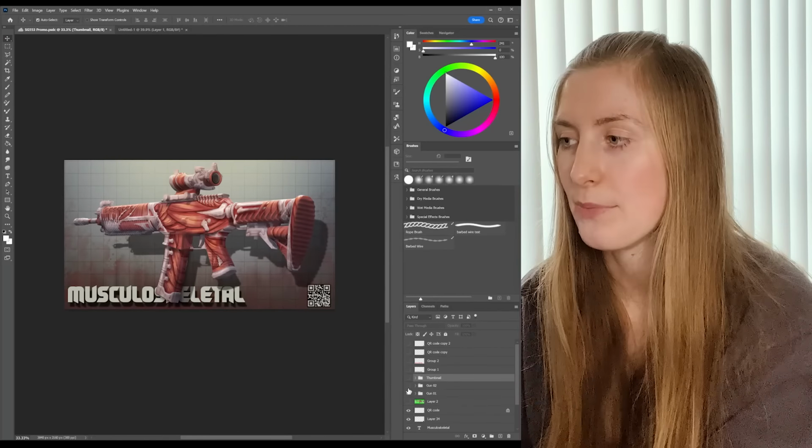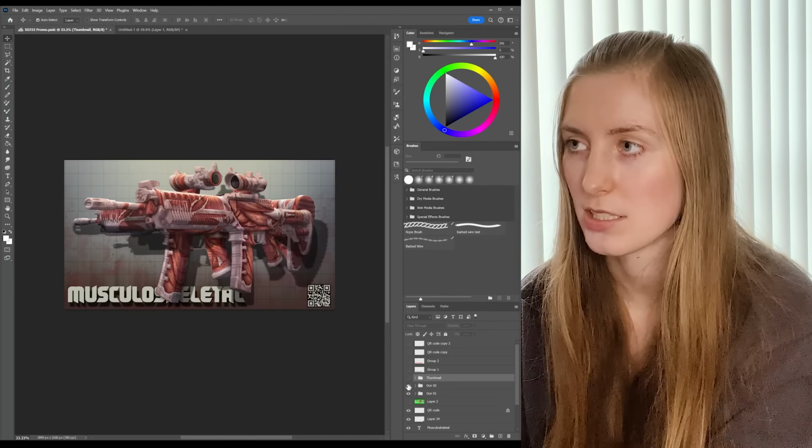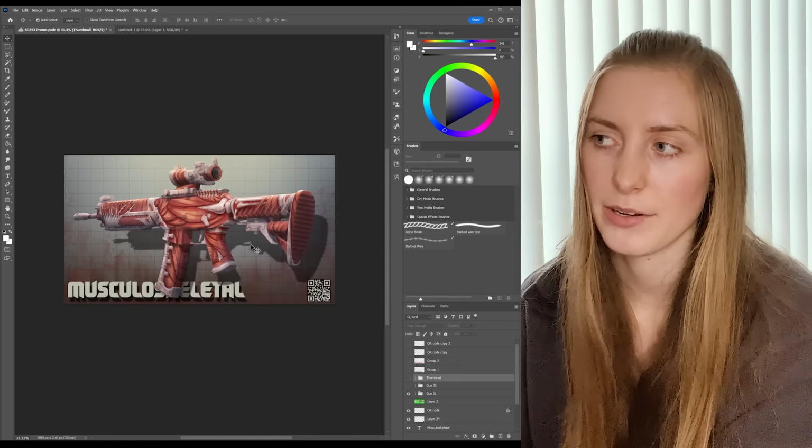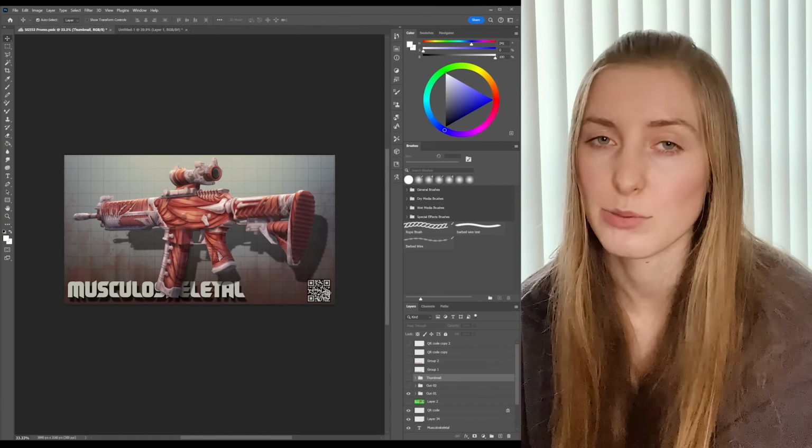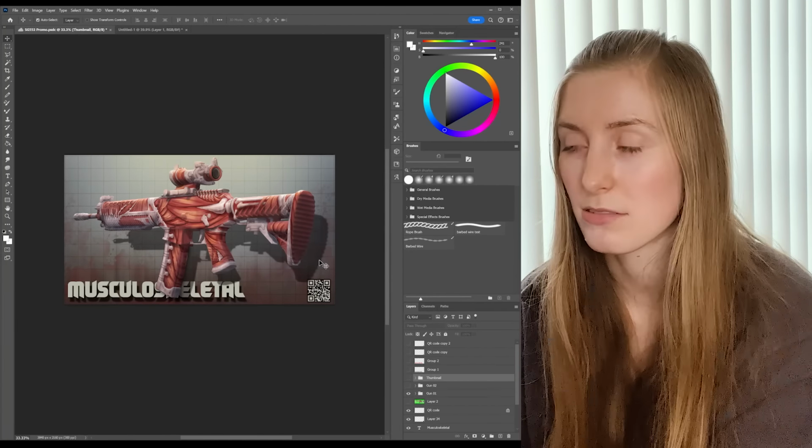Okay, so now we're gonna make some extra images, and I made these 2 different versions, the different gun angles, and I added a shadow as well as a QR code that has links to everything. And these are to show off different angles of your skin.